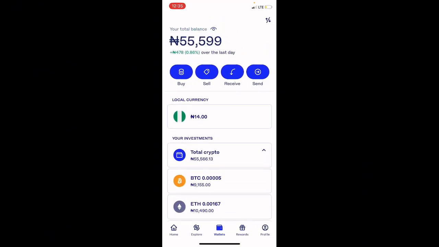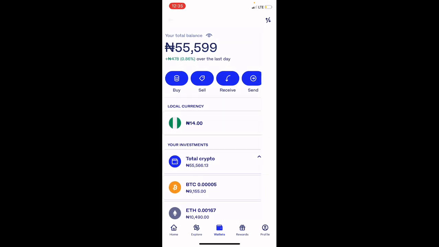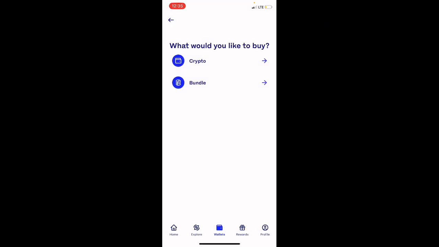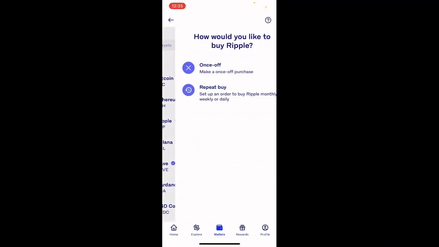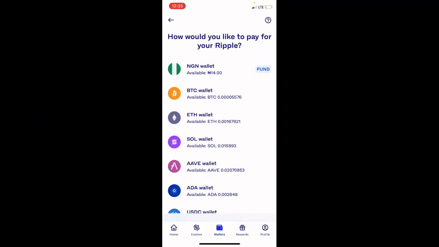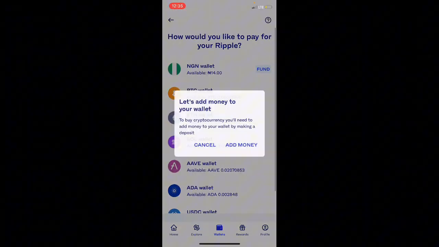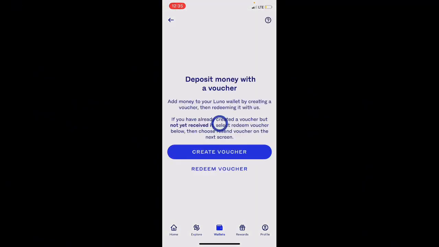Now let's go to the second way you can do it, which is through voucher. So let's go back to Ripple. Now we are going to click on buy and redeem a voucher.